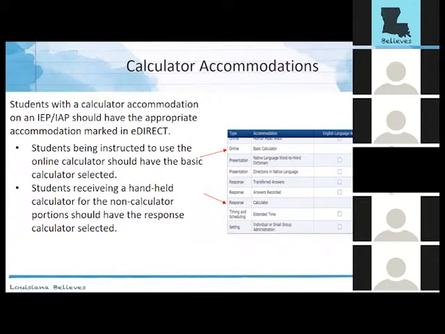The online calculator accommodation is the calculator provided online in the test. The response calculator is the calculator provided handheld to the student. So either one of those would need to be selected. They can still have their handheld calculators that they've used before, or they can use the online calculator that is provided in the platform, and it will display in the non-calculator section when that student logs in.